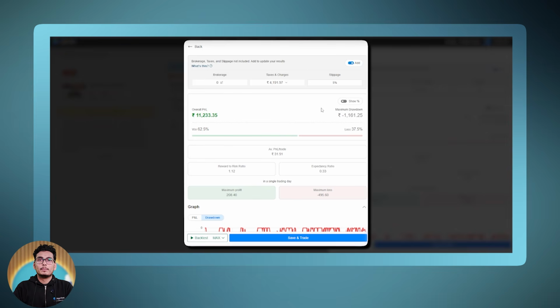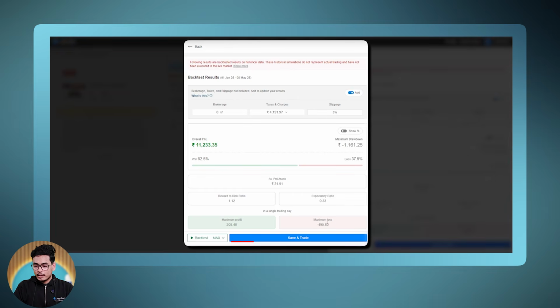So this was the first step. Now let's go to the next step and execute the strategy in forward test and algo trade. For that, we'll just click on save and trade.